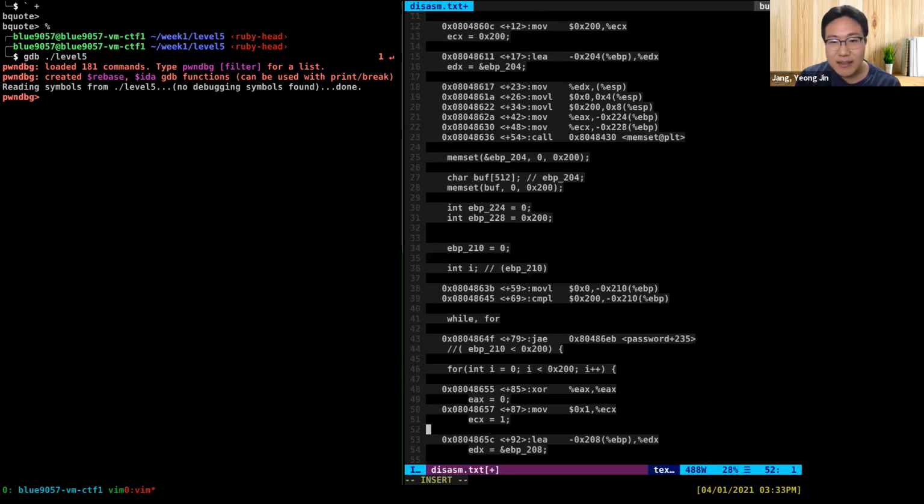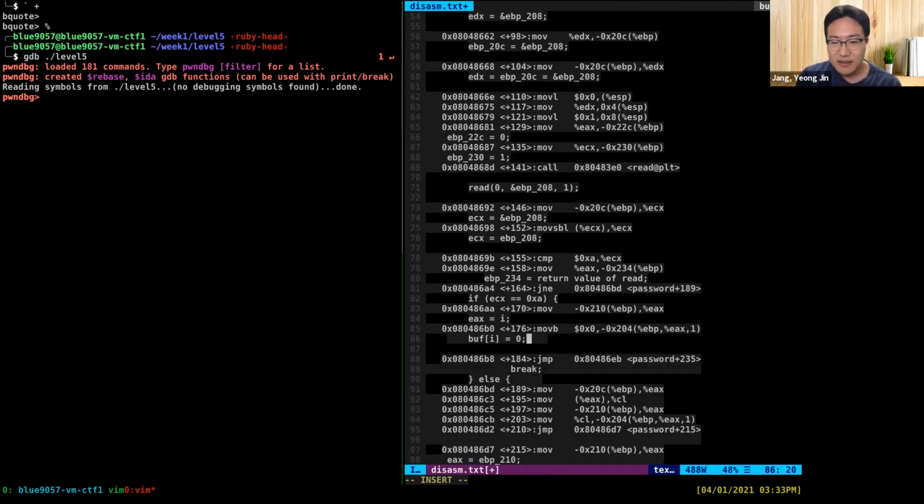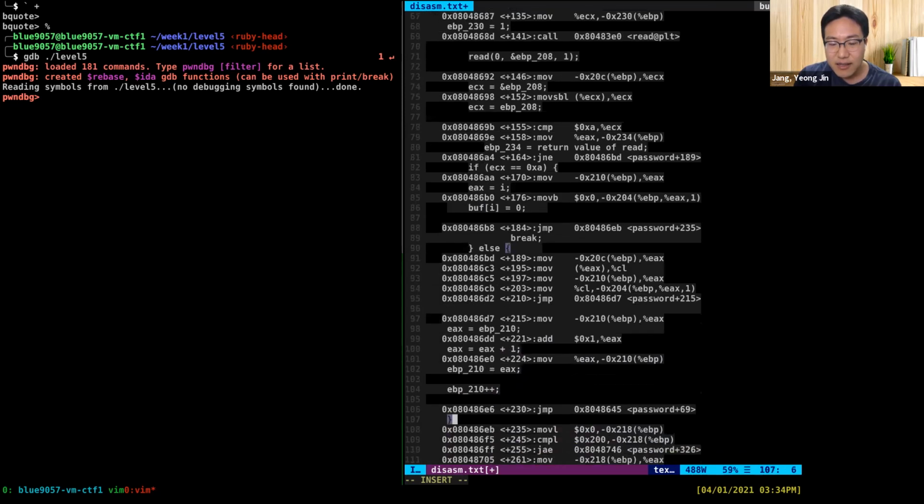And we know that the EBP minus 204, we defined that as a buffer. So we can write it as buff[i] is 0. Yeah. And then let's move to the else condition.